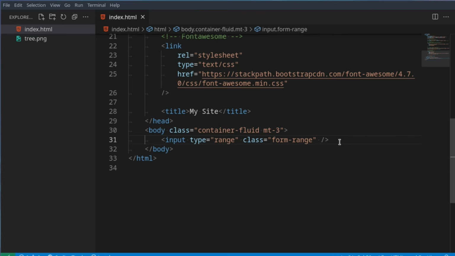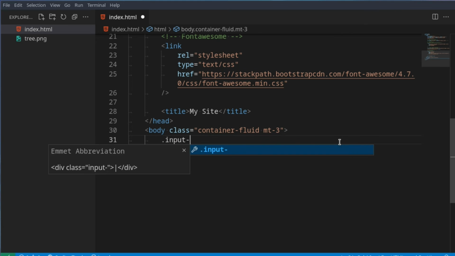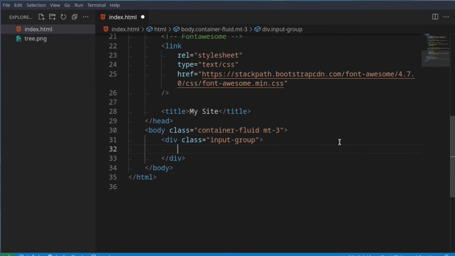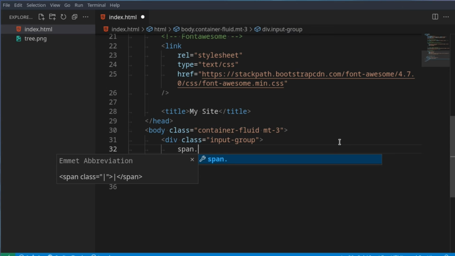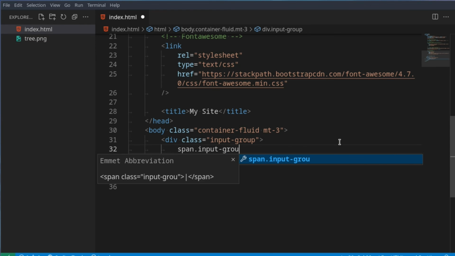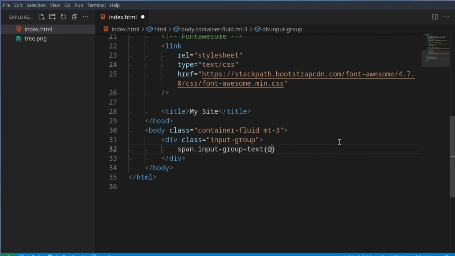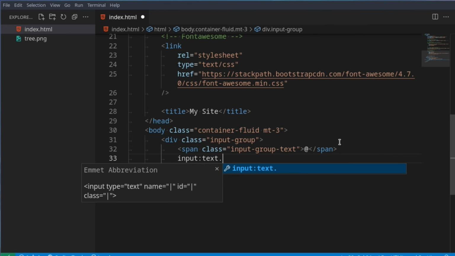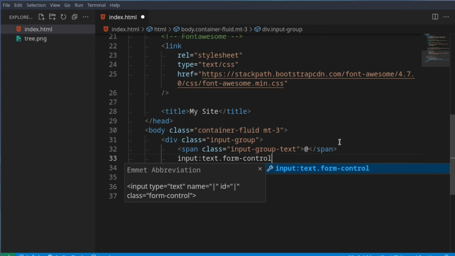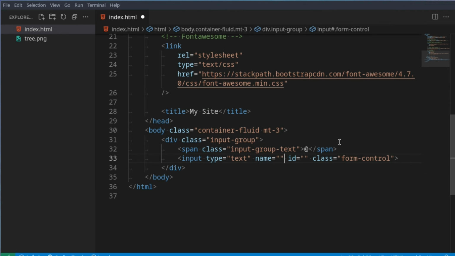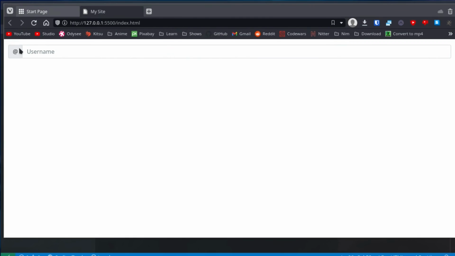You can also have input groups. So if we were to go here, we can just say dot input-group, and you just create a span with the class name of input-group-text. You put an @ symbol, and here we can create an input with a class of form-control and a placeholder for, let's say, their username. Then we'll take a look here. Now it's an @ symbol by default on the front, and you can put someone's username here.